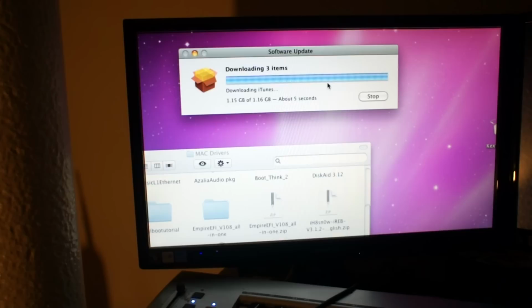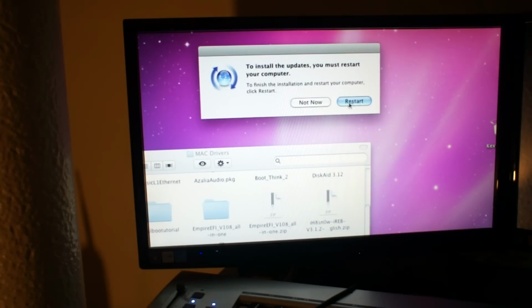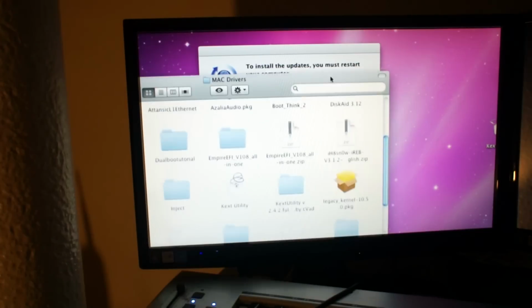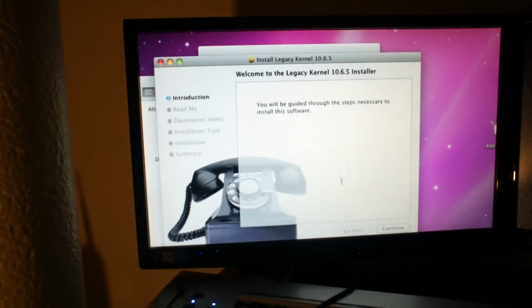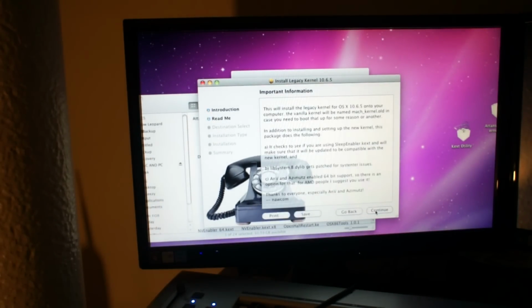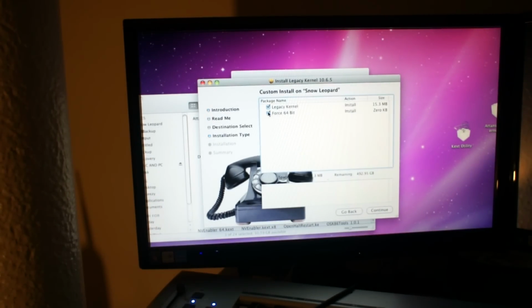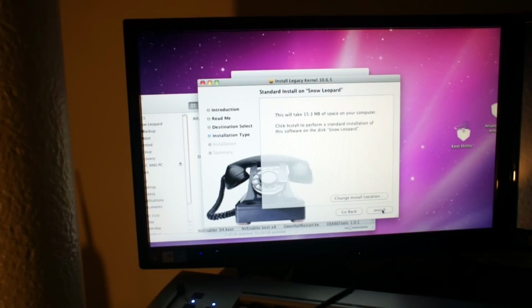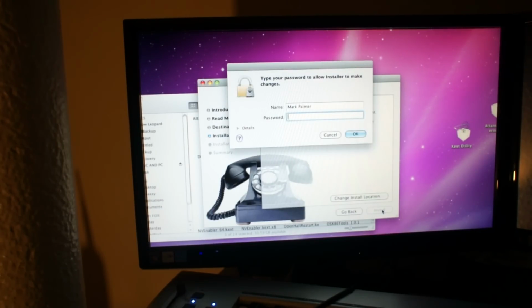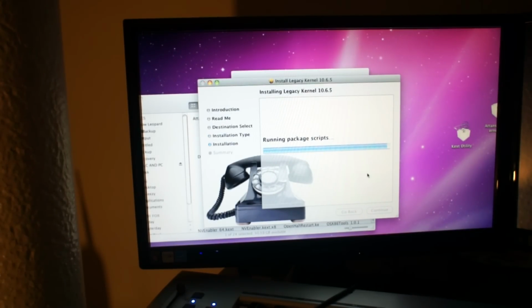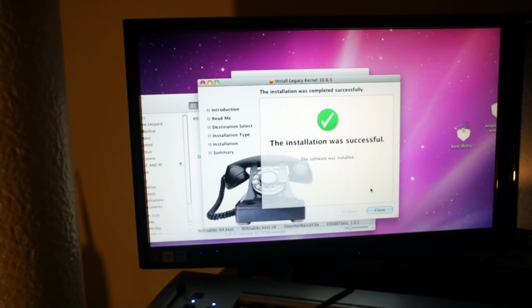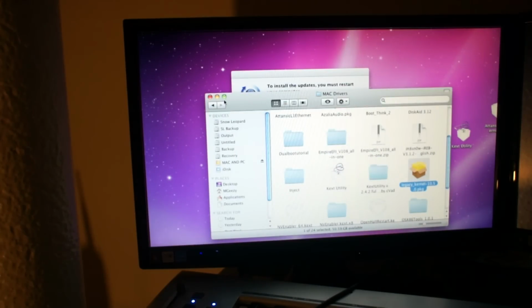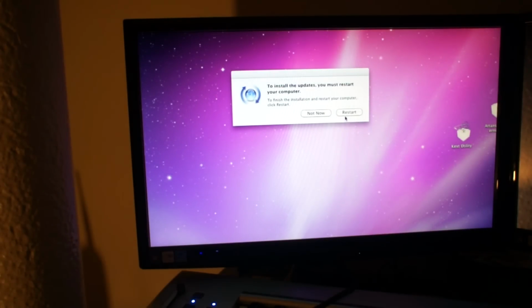This will also be in the download link. You're going to download the software update. Make sure it's the Mac OS X Combo. Download that, but it's going to ask you to restart. Do not hit restart yet. You're going to want to launch the legacy kernel 10.6.5 installer and then uncheck force 64-bit. You don't need that. Leave legacy kernel on, hit install, enter your password. And then once that's done installing, you're going to click close. And then now you can hit that restart button.